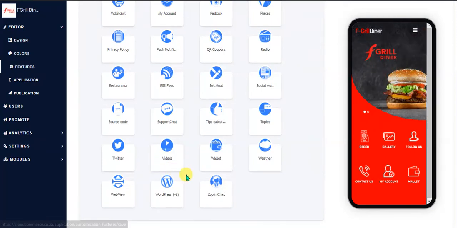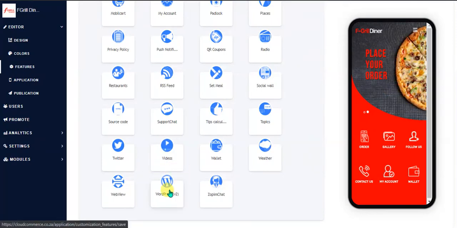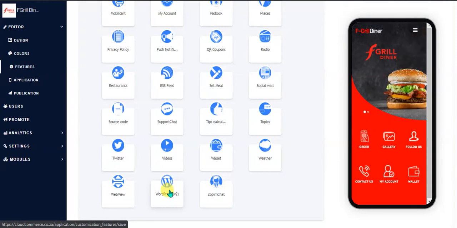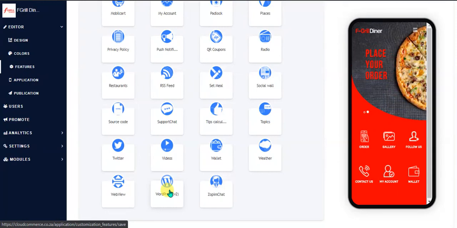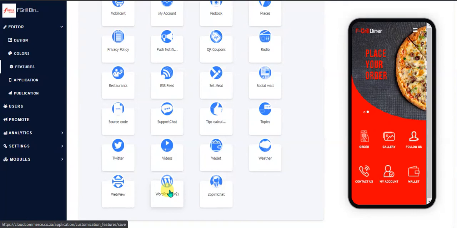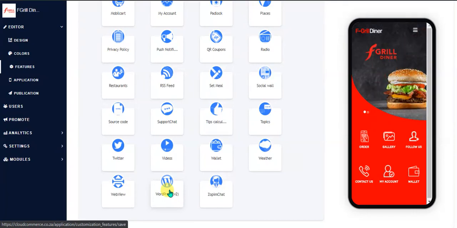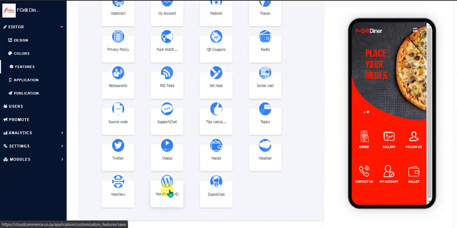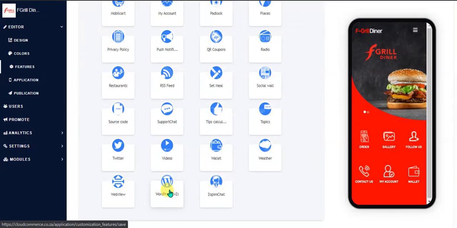We've got our WordPress integration. So if you've got WordPress functionality, let's say you've got a blog, or some type of news section, or you've got information on your WordPress site that you want inside the app, click on this, enter the details that it asks you. It's very easy, nothing complicated about it, and it pulls your WordPress site into it.